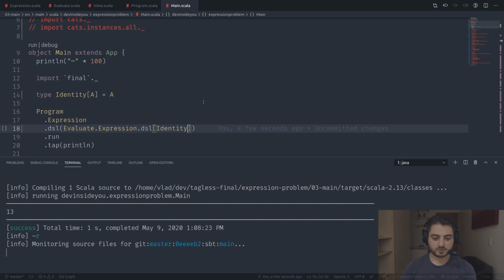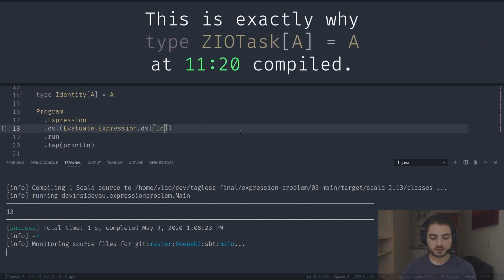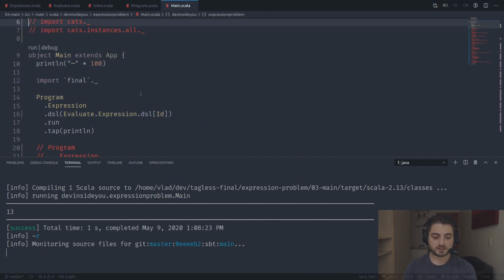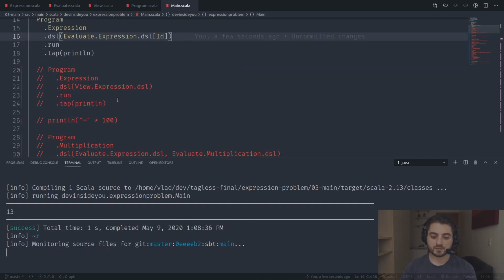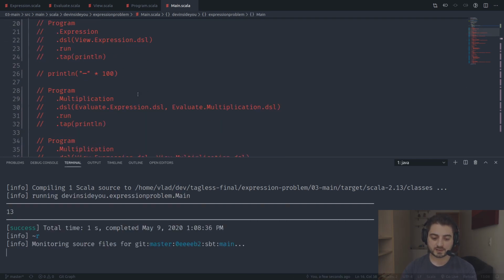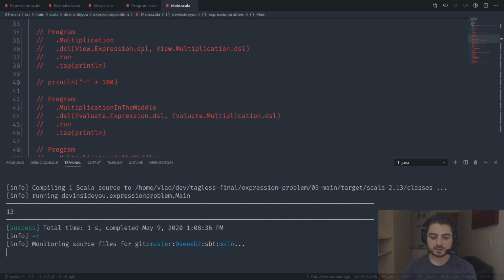Okay, so for applicatives, we don't even need this, which is cool. All right. Anyway, so this is going to be ID. This is going to be ID. All right. Now, before we start fixing things, if we scroll down over here, we're going to see that we're using multiple DSLs, right? And all of these DSLs will have exactly the same type, right?